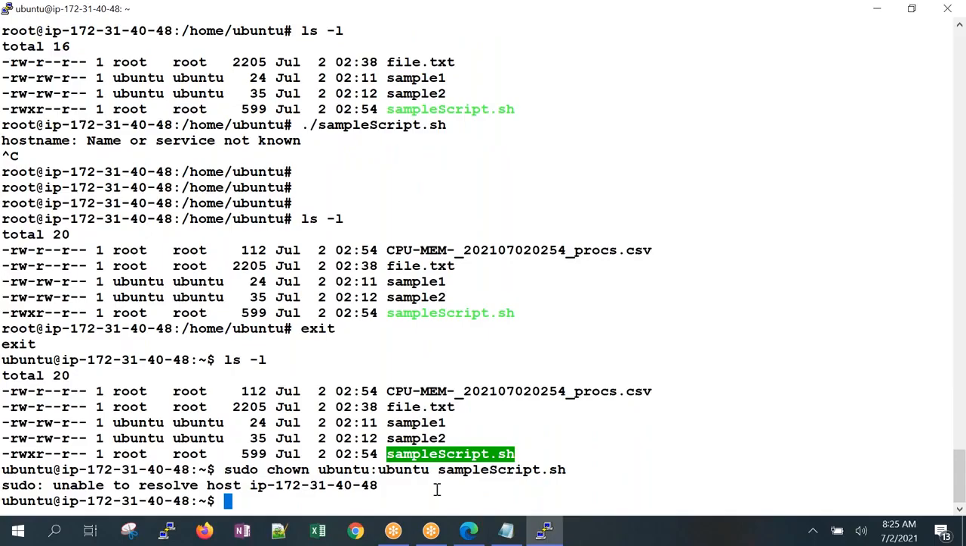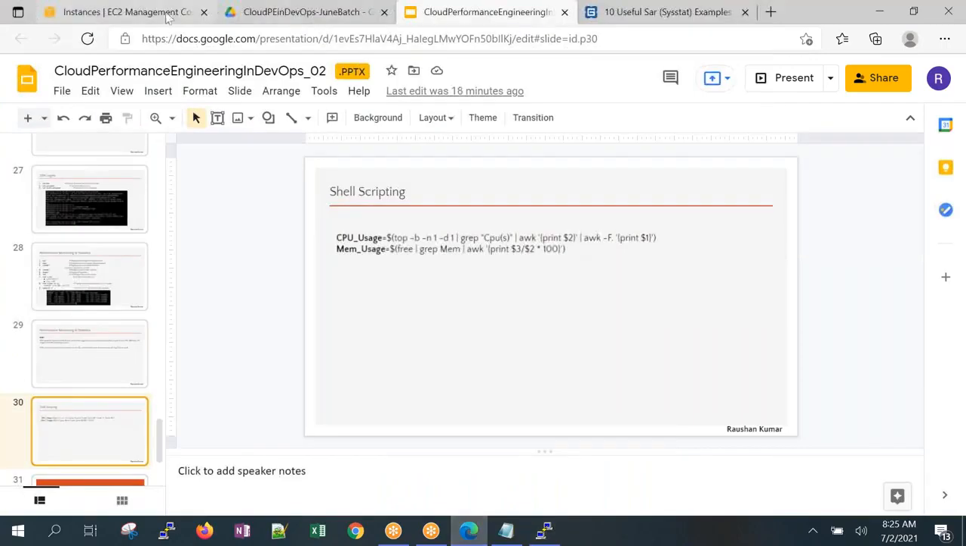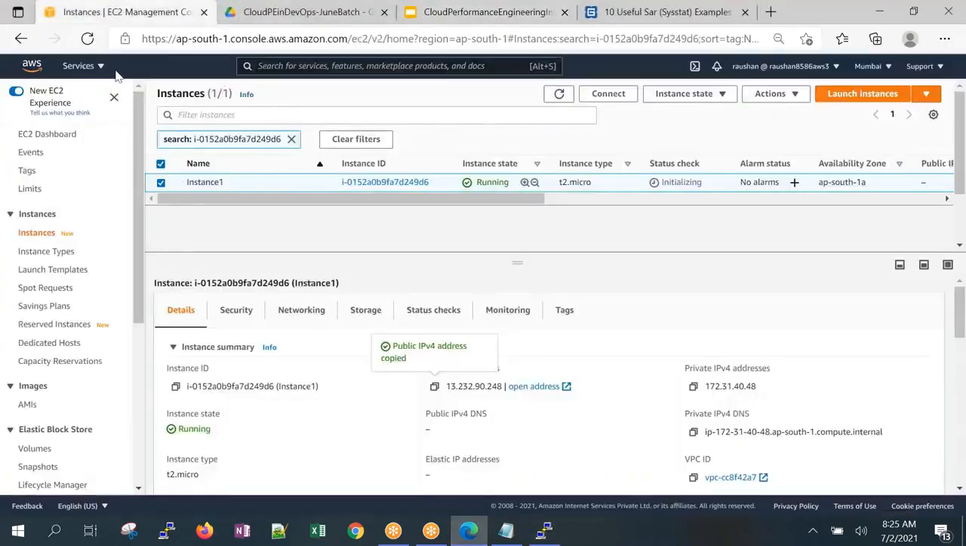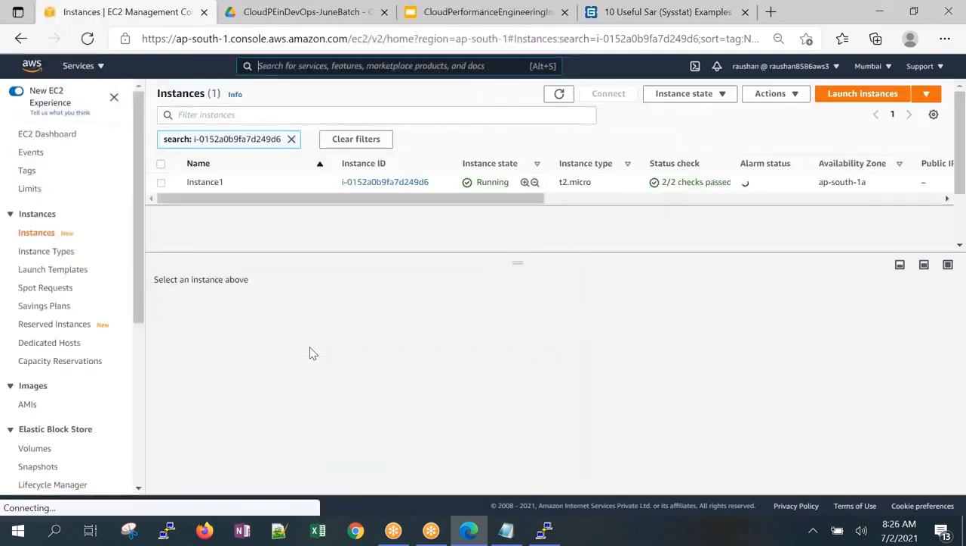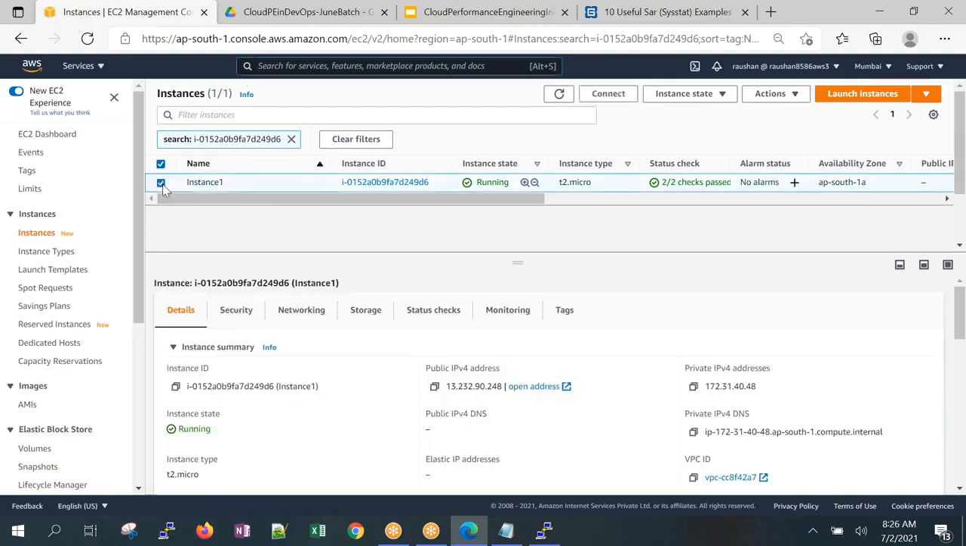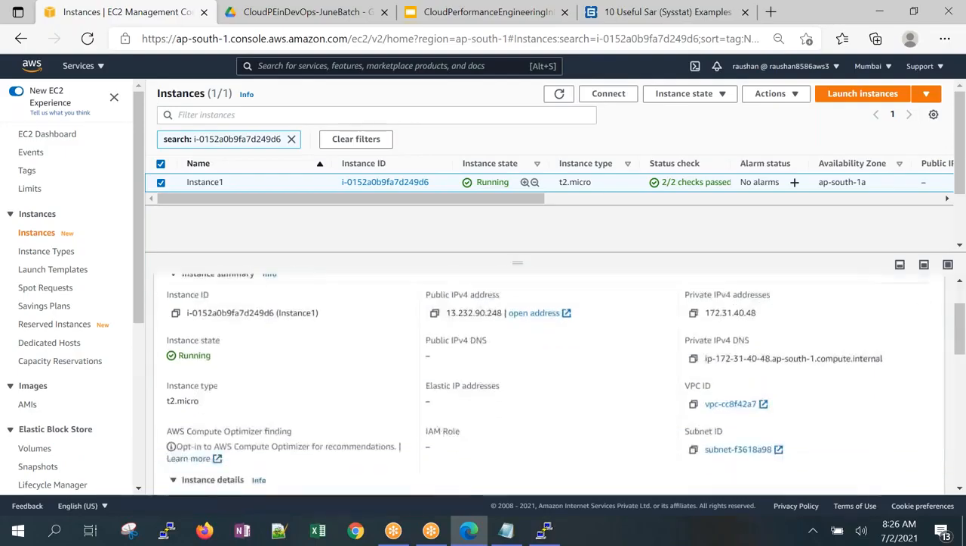Unable to resolve host. Is it down? What is the problem with this guy? Do I have any problem with this guy? Something related to AWS. No, what is the problem that is showing up? It is the same instance I'm logged into. 172.31. Okay, IPv4 DNS public.